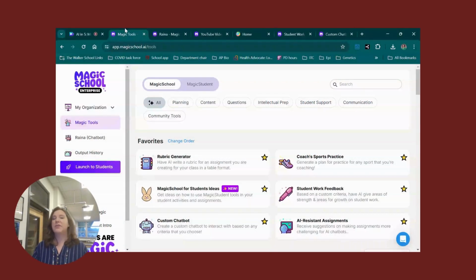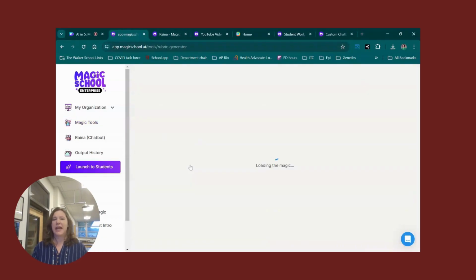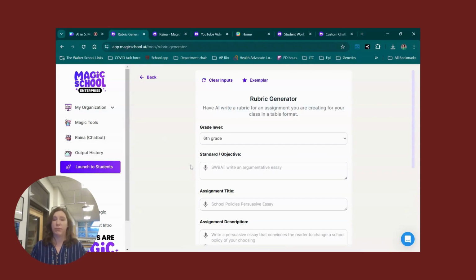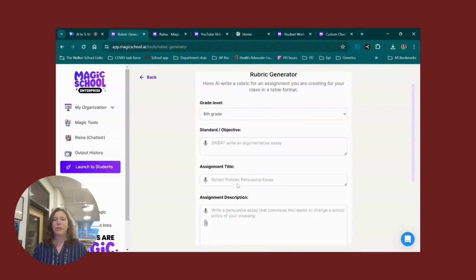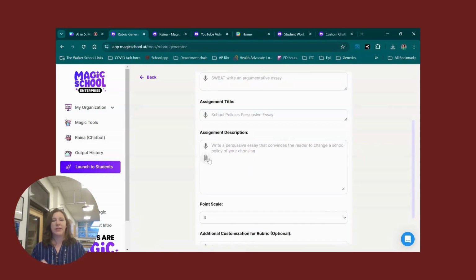So now in Magic School, you have the ability to import files that either you or your students have created that are either PDFs, images, or Word documents. So let me show you what this would look like. Let's say I want Magic School to make a rubric for me. I can scroll down, and when I get to the assignment description, I see that little paperclip attachment point, and then I can just upload from my computer or my Google Drive the file that I want.